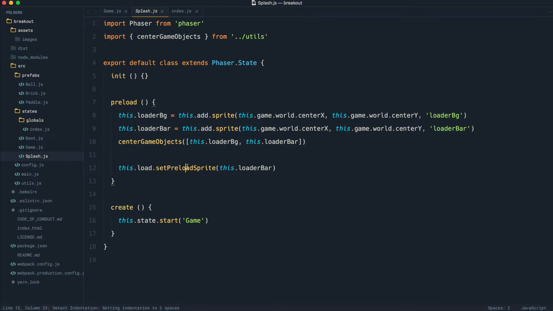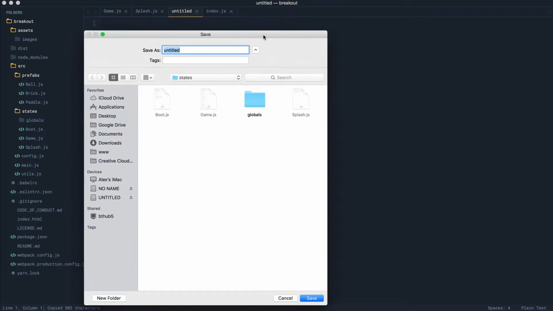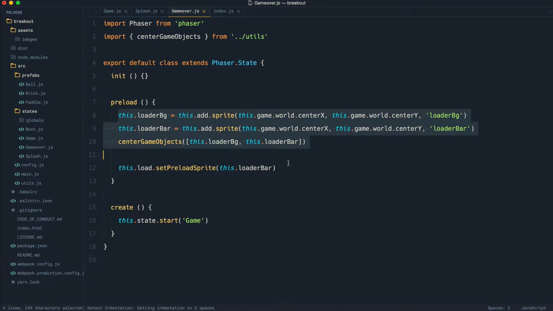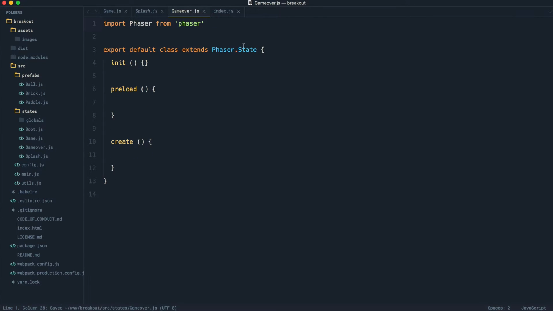So what I'm going to do is just copy splash. It doesn't really matter which of these states that we take. And I'm going to create a new state in here. And of course, I'm going to call this something like gameover.js. Now let's go ahead and get rid of this, and let's go ahead and get rid of this as well, because we don't want to do anything inside of here. And let's go ahead and register this. We can also get rid of the center game objects utility that's included with this boilerplate.